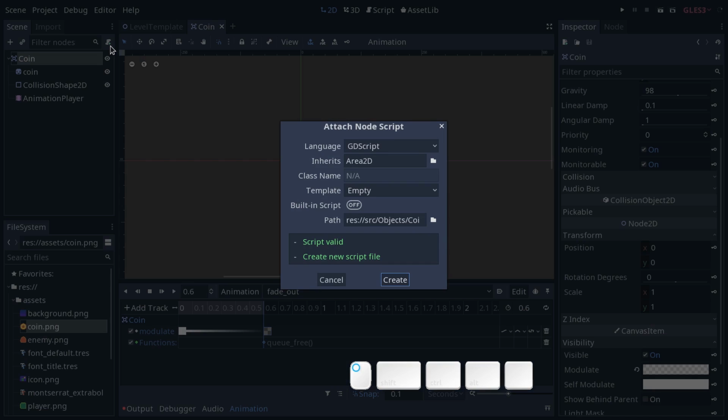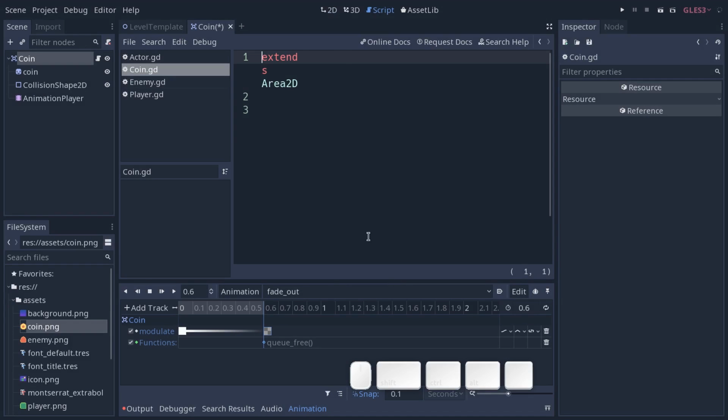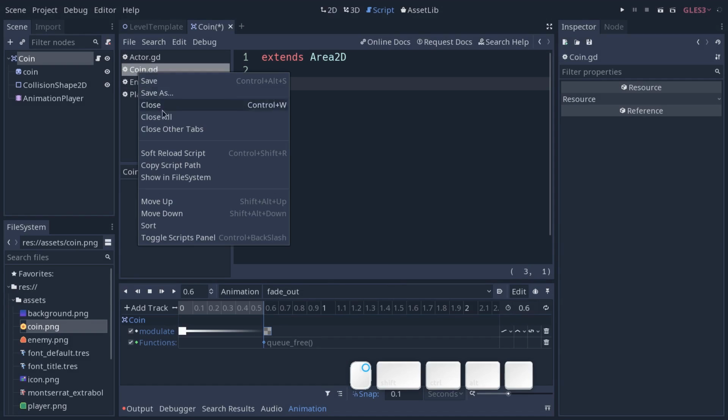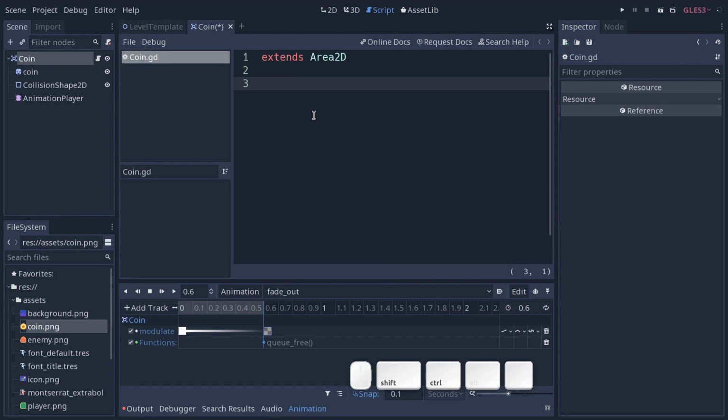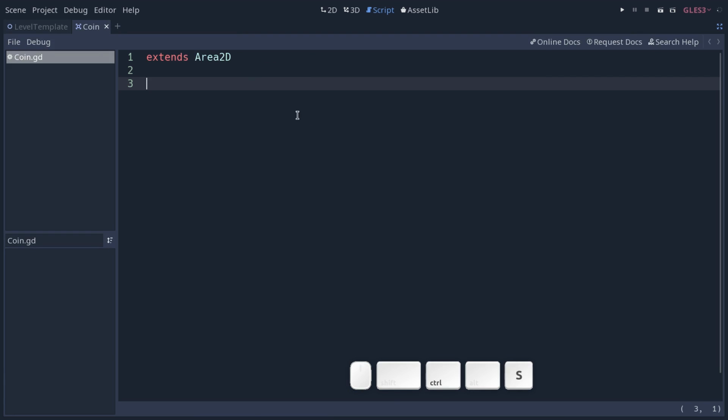Select the coin, click the Add Script button, and we want to create a new script called coin.gd. Empty template as usual, click Create, create that new script. I'm going to close the other tabs and expand the script editor.